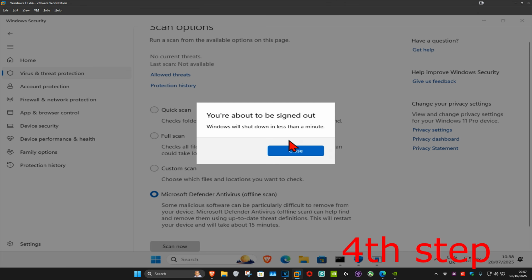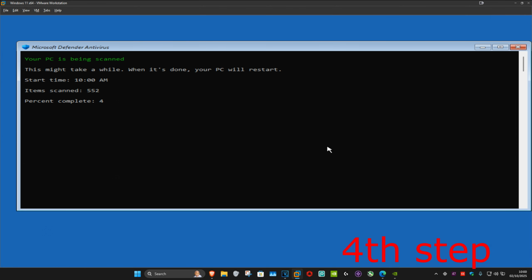It's now going to restart your computer. It's now going to start running this scan for you. Now once that's been done, it's going to take you back into Windows and then the problem should be fixed.